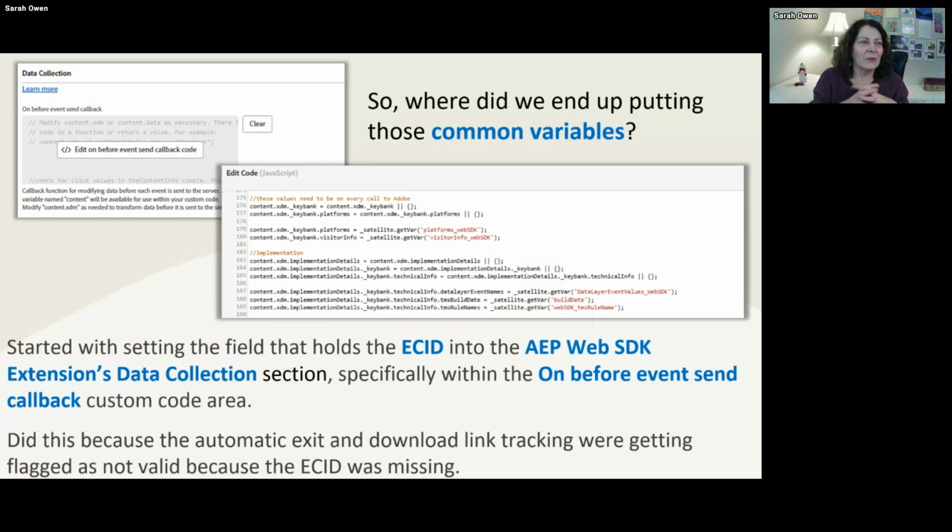So what I'm showing you here is a screenshot of this data collection. It's part of the AEP Web SDK extension. When you go to the extension, it's really long, there's a lot of stuff in it. So we're specifically in the data collection, and for this whole conversation, we're going to be in this data collection section of it.